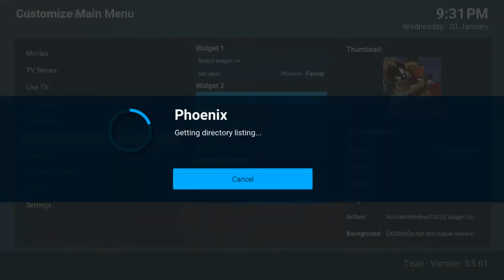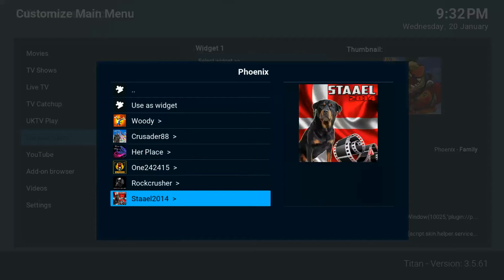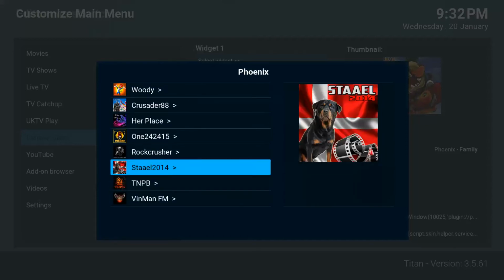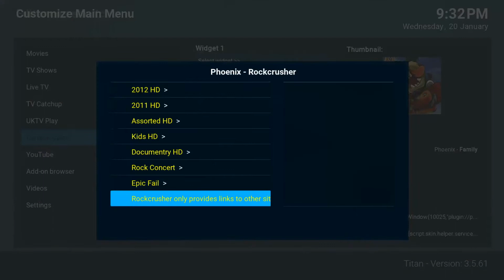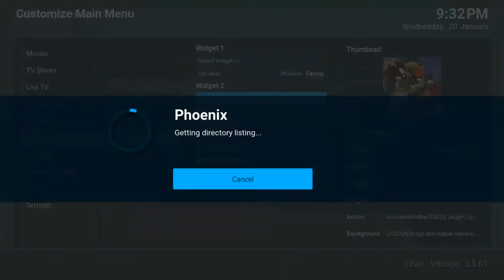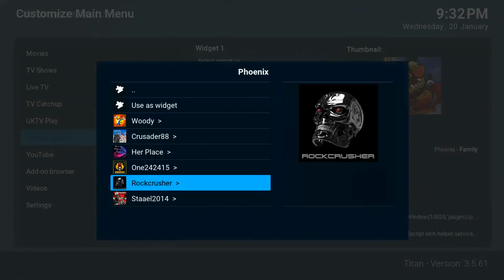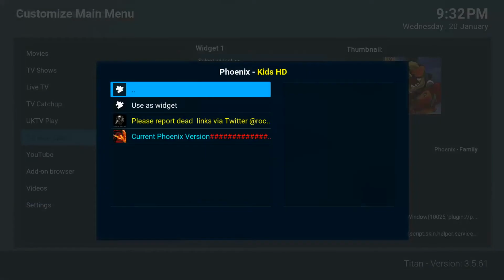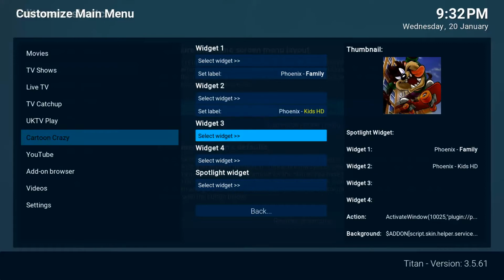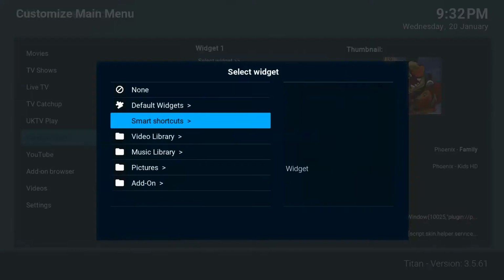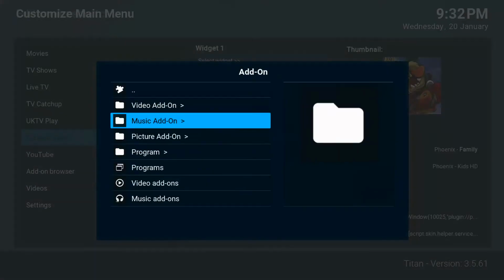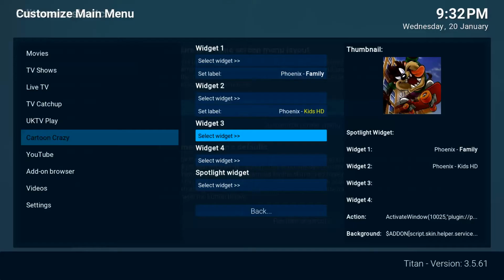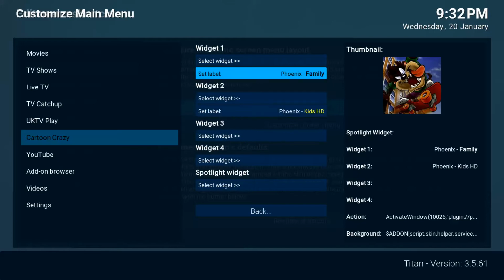When you're in here, let's see, which one should we use this time? Yeah, if you want to go into the Rock Crusher one, so there you go, go to Rock Crusher, and then go down to Kids HD, and then use the widget there, okay? That's a very good one. So add-ons again, video add-ons. To be honest, we'll just leave it at 2 for now. You can have a look through Phoenix yourself and see all the different stuff, but these 2 are pretty good.